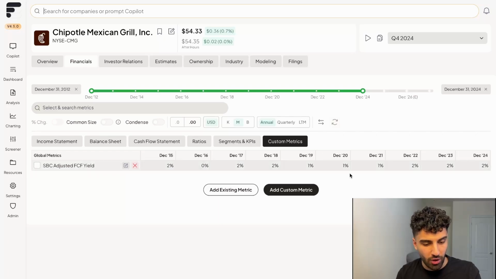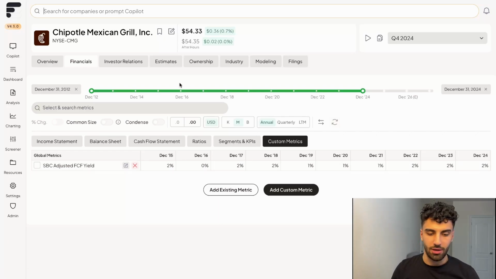And this one's a bit of a tricky one because obviously Chipotle throughout the year is opening new stores. So on any given year, there's a handful of stores that are only, for example, 3 months old, 6 months old, whatever the case may be. So they haven't been producing cash flows for an entire year. So we're actually going to do something very interesting with the formula builder here.